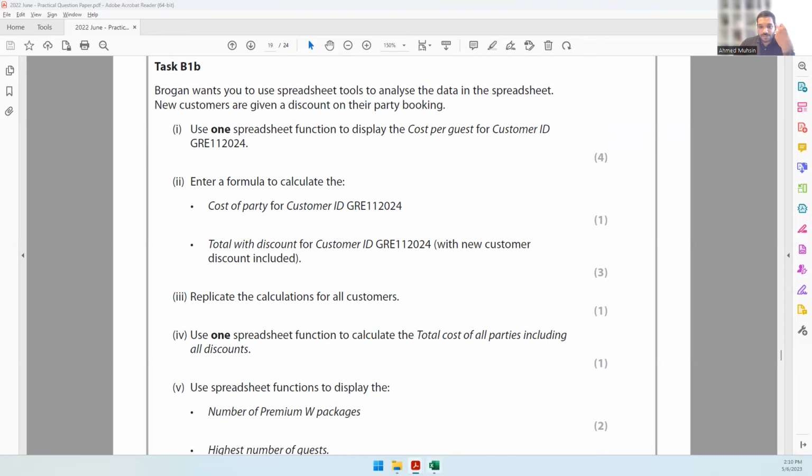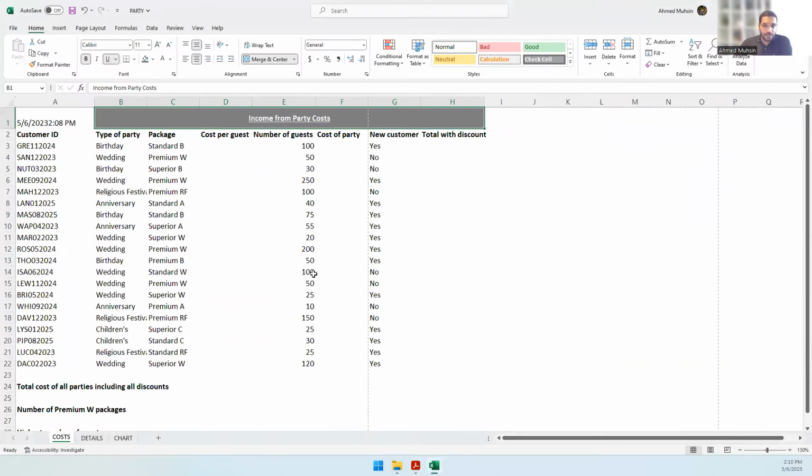So this is a part where you're going to have to do some thinking on your own. As you can see, this is the customer ID that we are supposed to find the cost per guest for. Okay, now they have not told us how to get these details. All that they have told us is there are multiple worksheets inside your spreadsheet. You have to go through them and figure out how you are going to calculate the cost per guest. Okay, you have to figure it out on your own.